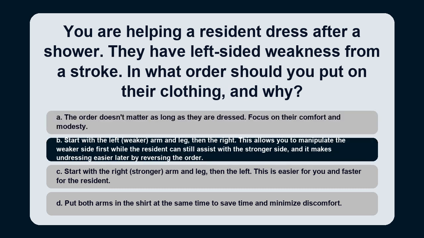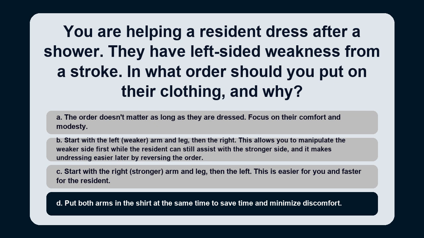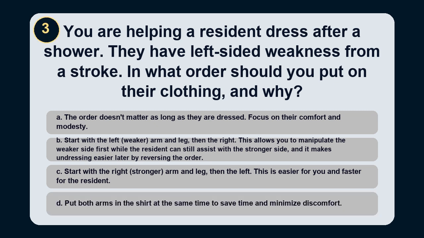Option B. Start with the left, weaker, arm and leg, then the right. This allows you to manipulate the weaker side first while the resident can still assist with the stronger side, and it makes undressing easier later by reversing the order. Option C. Start with the right, stronger, arm and leg, then the left. This is easier for you and faster for the resident. Option D. Put both arms in the shirt at the same time to save time and minimize discomfort.